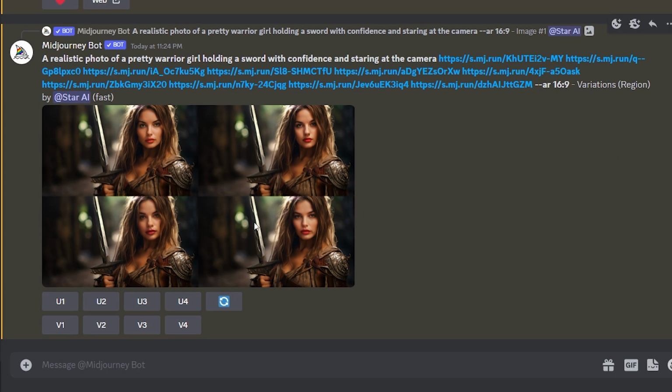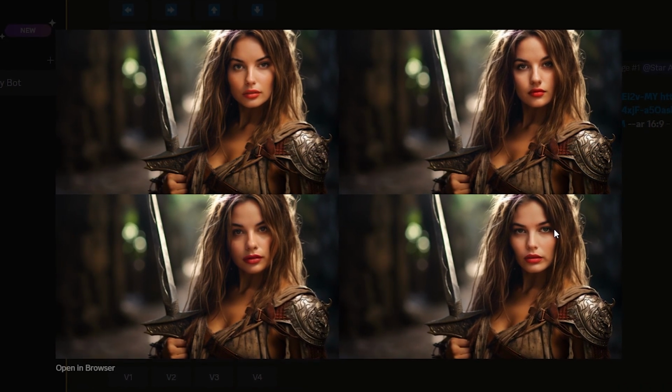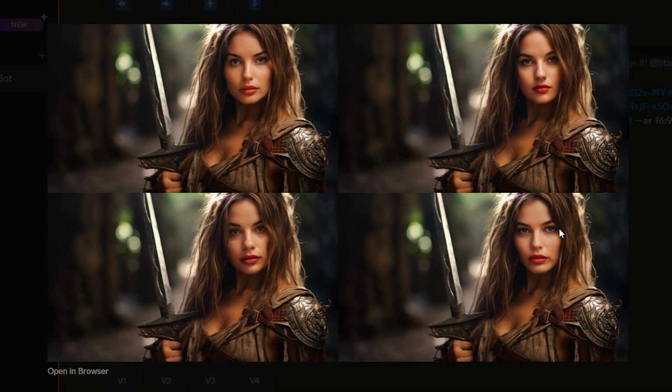Now the third and fourth images are as we need them. This method works properly most of the time. If not, you can try multiple times for better results.